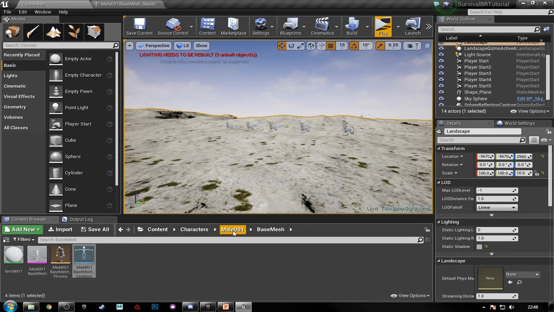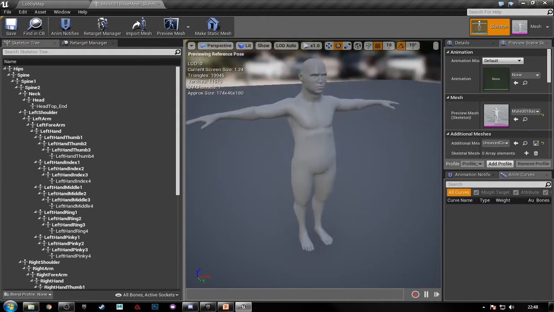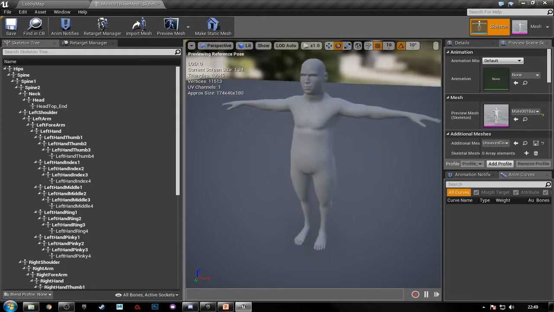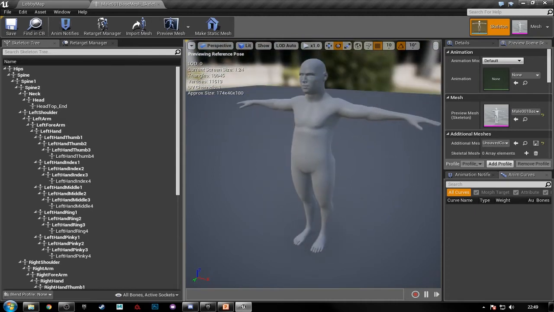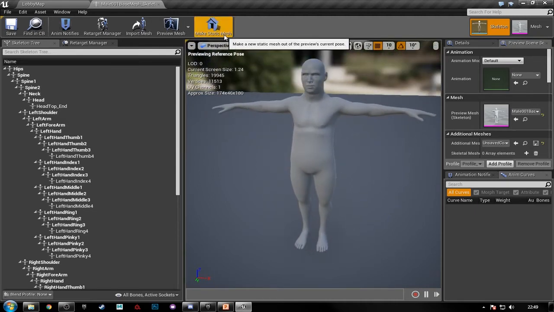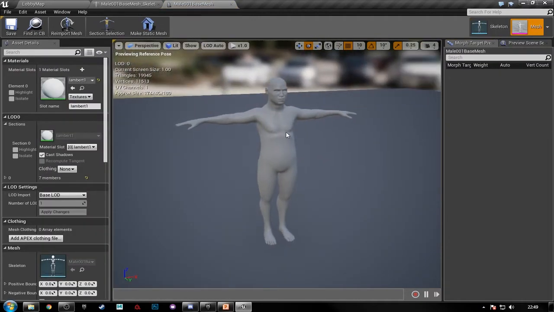So before we go any further, we don't yet have our textures in, and we also don't have any clothes on the character. So I think we will start off by making this happen.